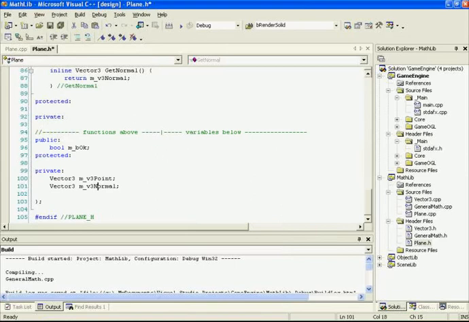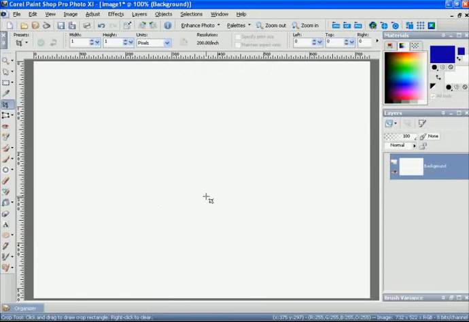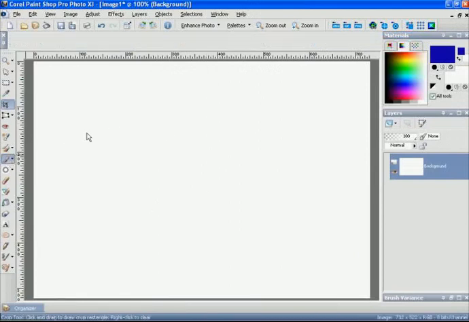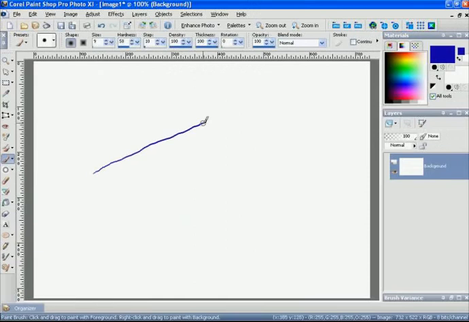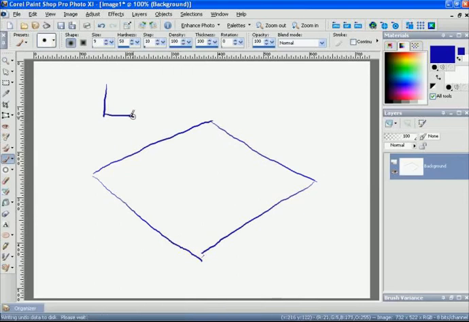Let's go into PaintShop Pro and I can actually draw you what these mean. Let's grab a tool here. A plane in 3D space, let's say, is represented by something like this. So imagine there's some sort of coordinate system here, x, y, and z. Or I guess I should really be using the OpenGL coordinate frames. So this would be x, y, and this would be z.